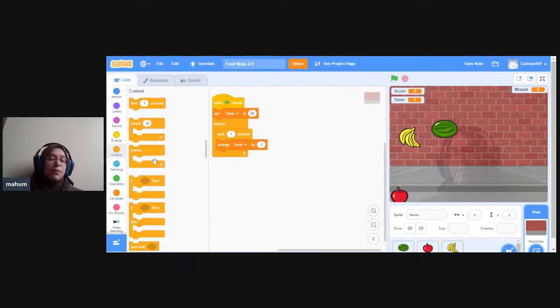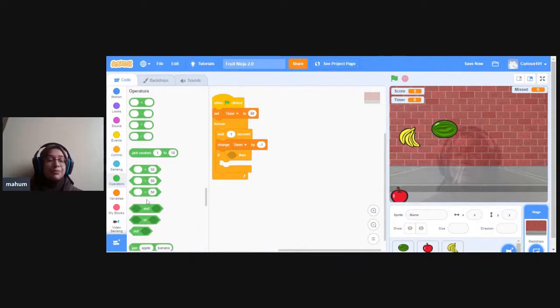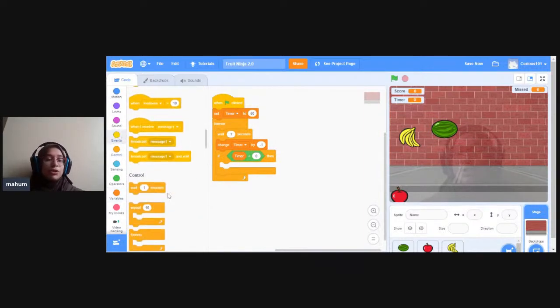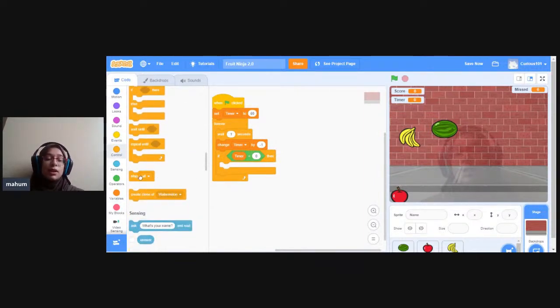So we're going to click on Control, grab an if block, put it in there, go to Operators, and grab a less than symbol. All right, so we're going to compare our timer to less than 0. So we're going to go to Variables. If our timer is less than 0, then something should happen, which is that the game should end. There are a lot of ways in this game for the game to end: the timer, the score, the missed, all that stuff.